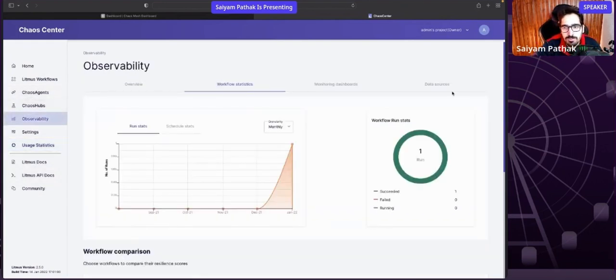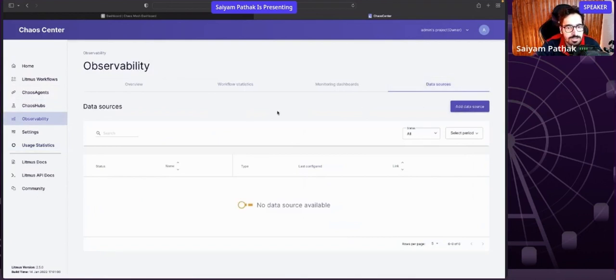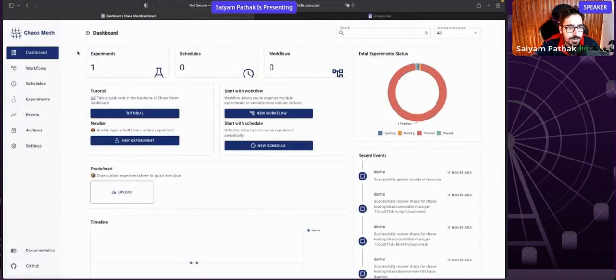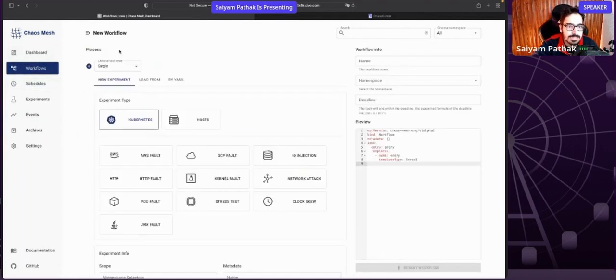And in observability, you can also plug in your own data source, and you can create more fancy dashboards. Let's quickly look at the chaos mesh as well. This is the chaos mesh dashboard, and yeah, this is the overall experiment, schedules, workflows. I've already run one experiment. You can see the workflows are here. I can create a new workflow.